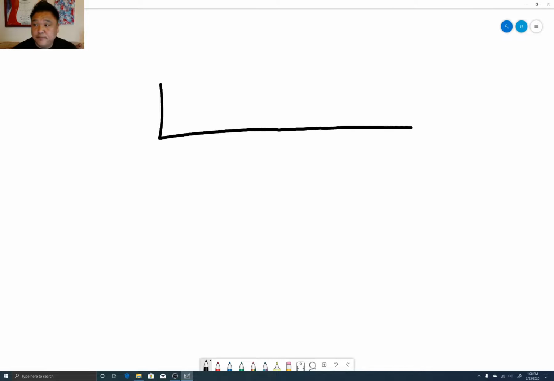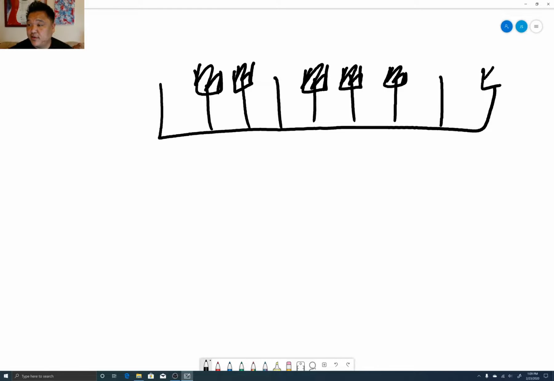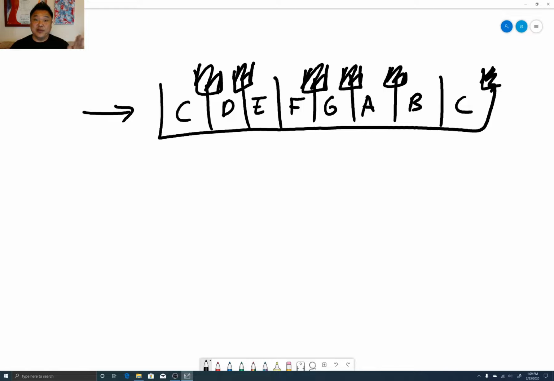If I were to draw a keyboard like this, I know we've all seen these before, right? Hopefully. And there's a keyboard for you. If you were to play all the white keys, that would be the major scale. And if you started on C, it'd be C, D, E, F, G, A, B, C. So it'd be do, re, mi, fa, sol, la, ti, do, right? That is the major scale.